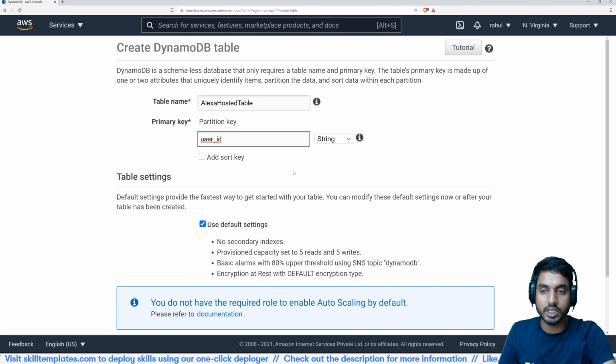So this partition key is very important. This is basically a unique key for each set of values that your table would contain. And whatever you name this key over here, just make sure that your skill code uses the same partition key name, because if this name is different, then you can have some mismatch issues.